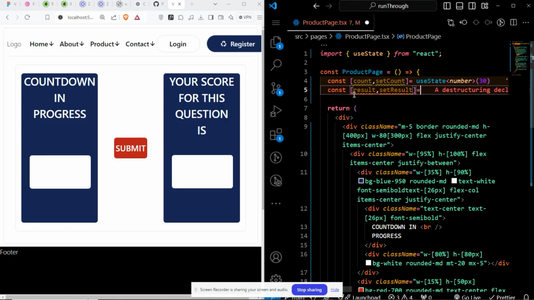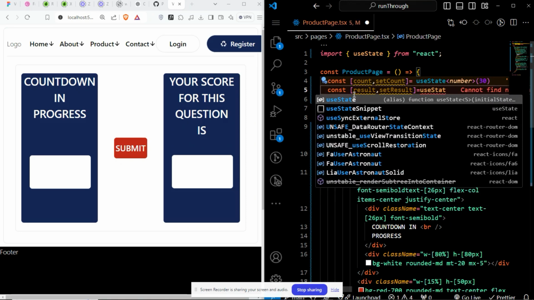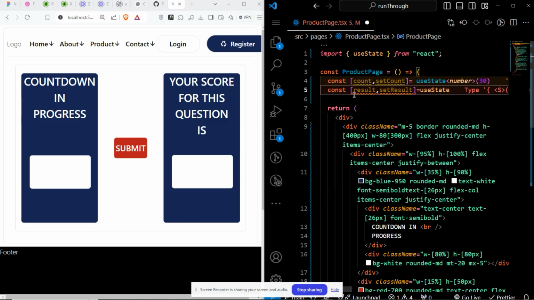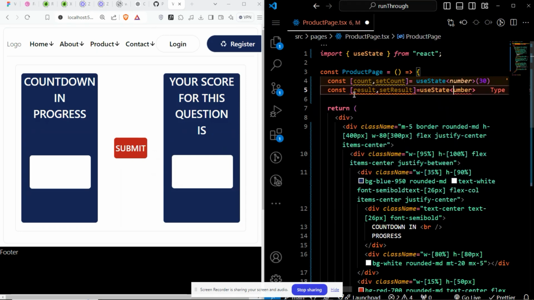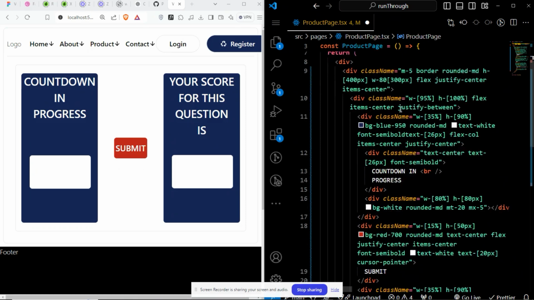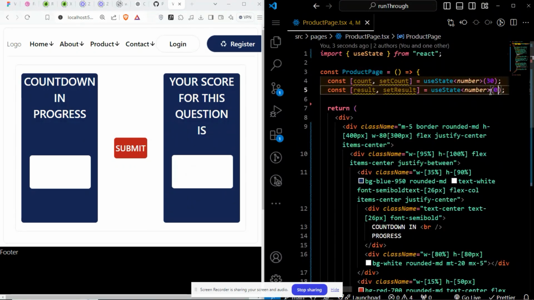Having this, we'll say equal to useState. Like the previous one, the data type will be number. Sorry for the mistake. And then the initial value of score here will be zero. Okay, let's put zero, so we save. Or let's make it optional, so it could be null.